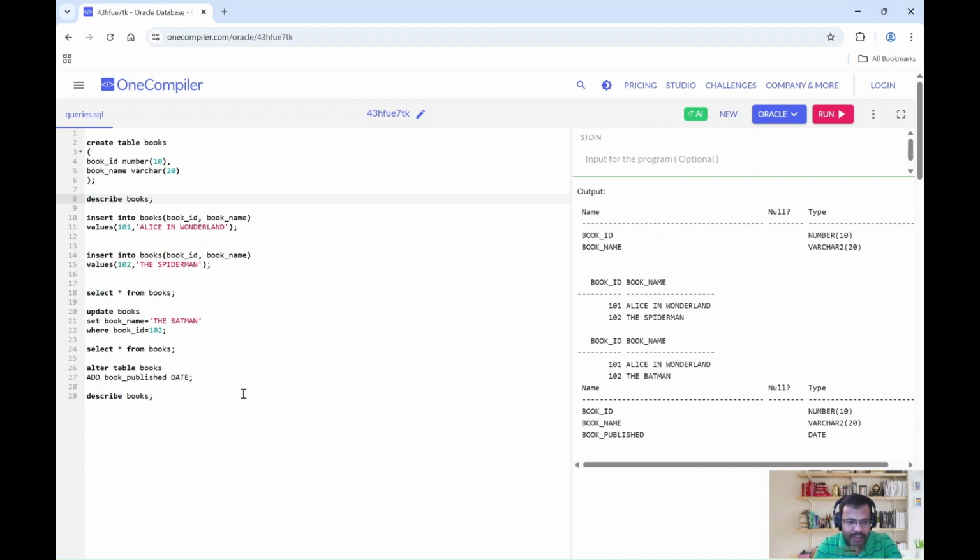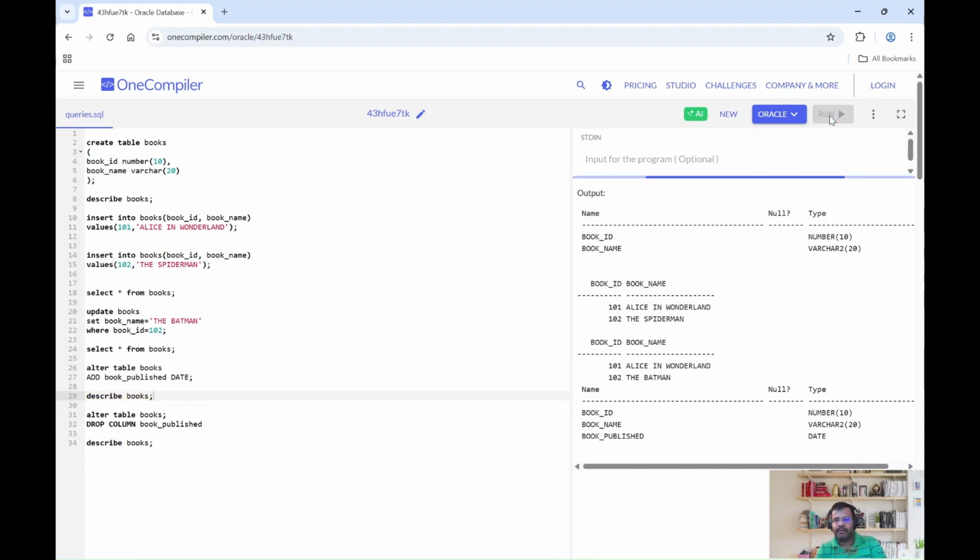Now let's use the alter command to drop the column. So alter table books drop column, and the column name is book publish. So I'm going to copy this again here and run this.